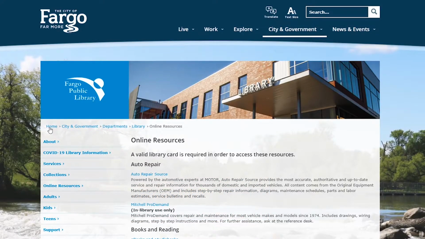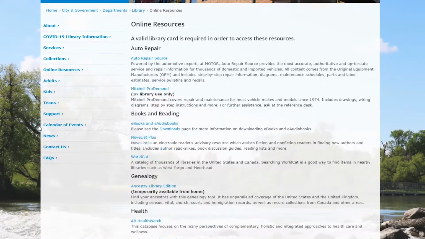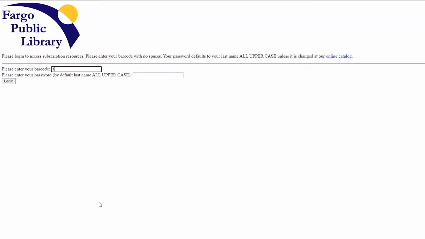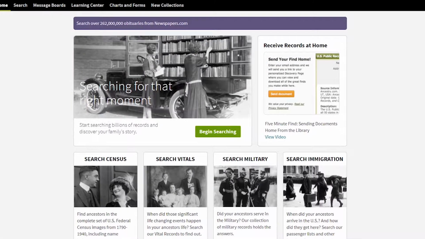We have plenty of online resources available, and you can browse them by subject area. So for genealogy, which is G, you'll go down to the genealogy section, and here is where you'll find the Ancestry Library Edition. You will probably be prompted to enter your library card information and password. That information is your barcode without any spaces or dashes, and then the password is your last name in all capital letters.